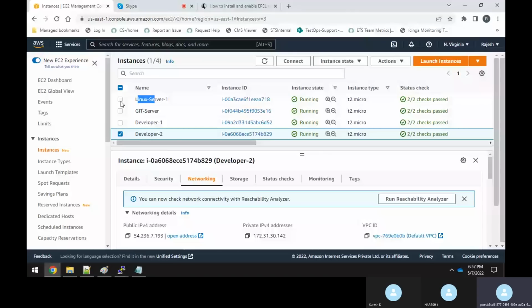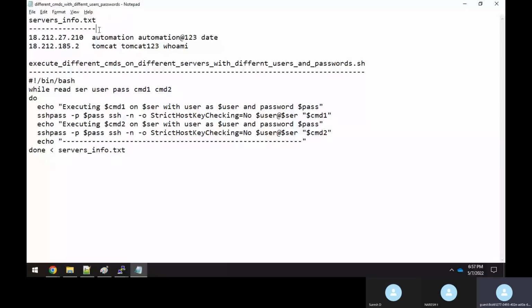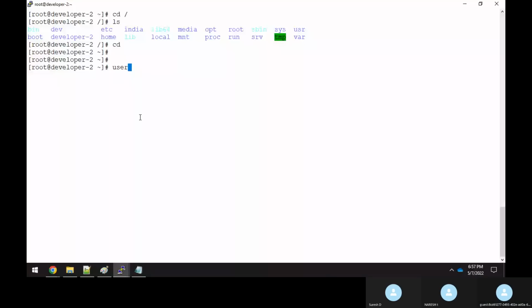In the developer 2 machine, if I want to replicate this scenario, I need to have the username as automation and the password as automation@123. So here in the developer 2, let me create that username. The command is useradd automation, and passwd sets the password of the username automation.